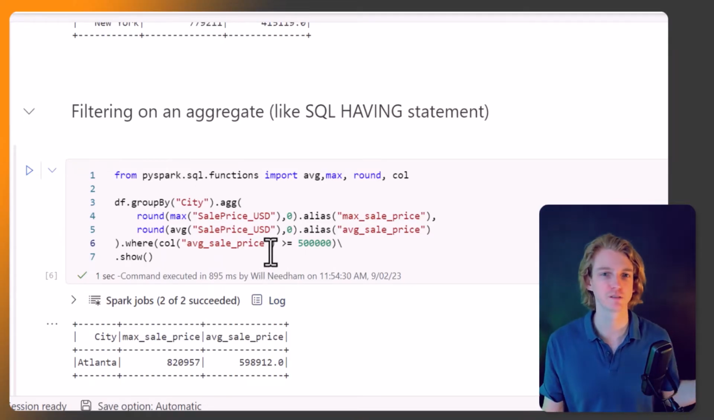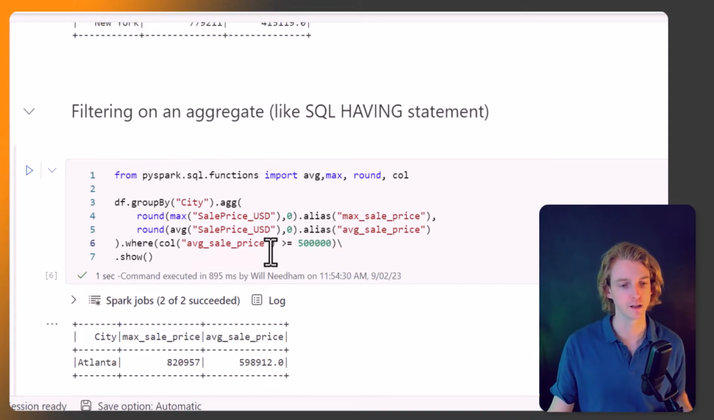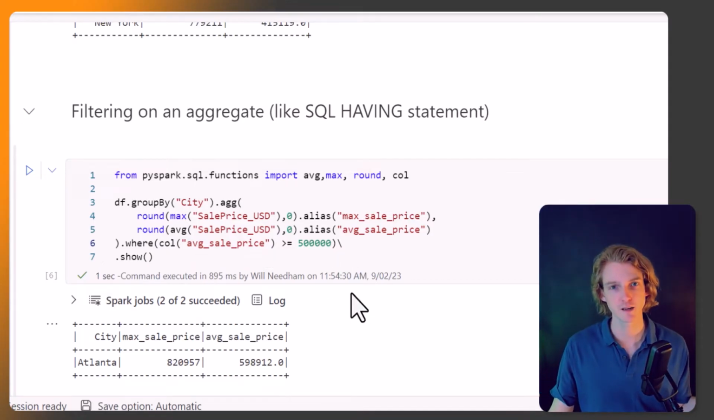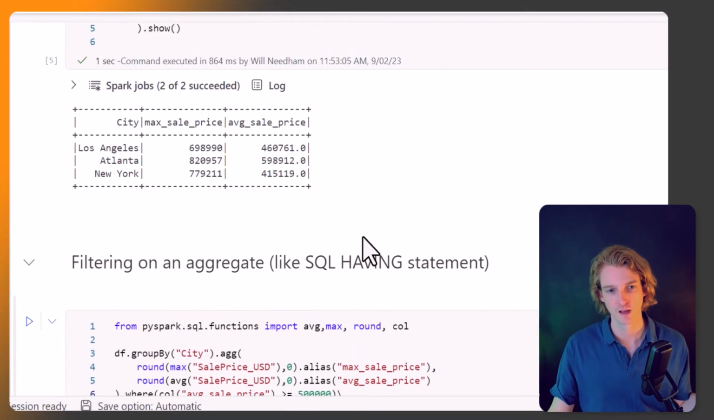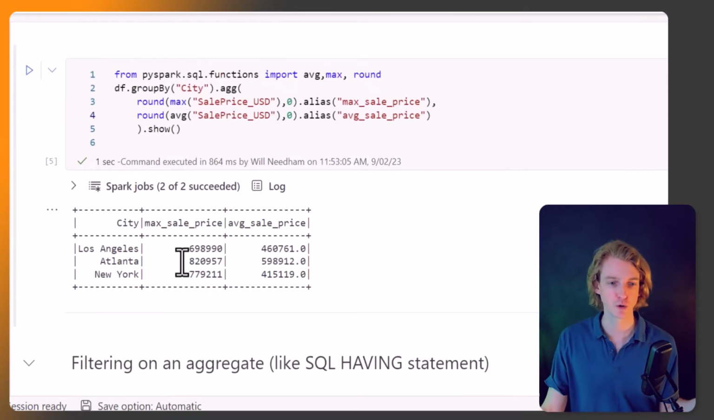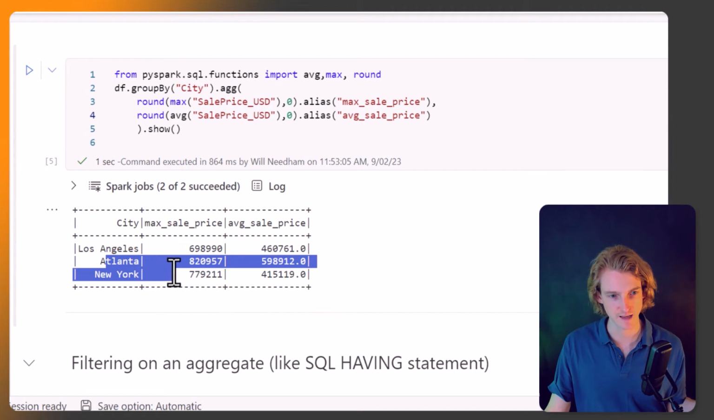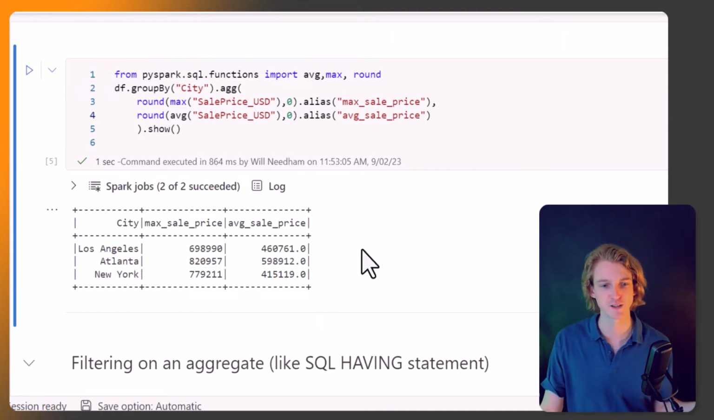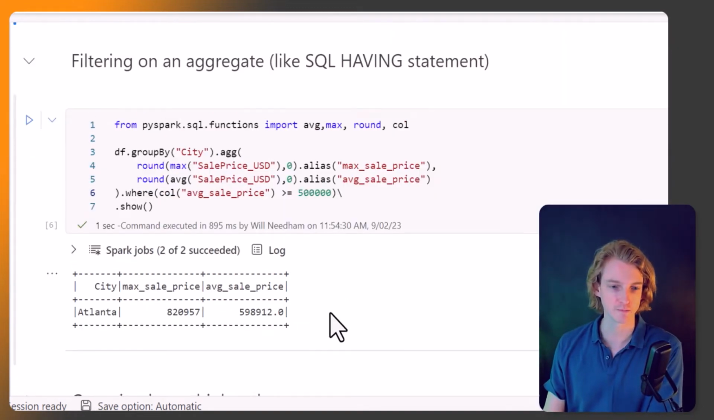Just before you send me lots of comments and emails or whatever, this is completely made up data, by the way. So I don't live in America, but I'm pretty sure the price of property in Atlanta is less than it is in New York and Los Angeles, but you can let me know about that in the comments.